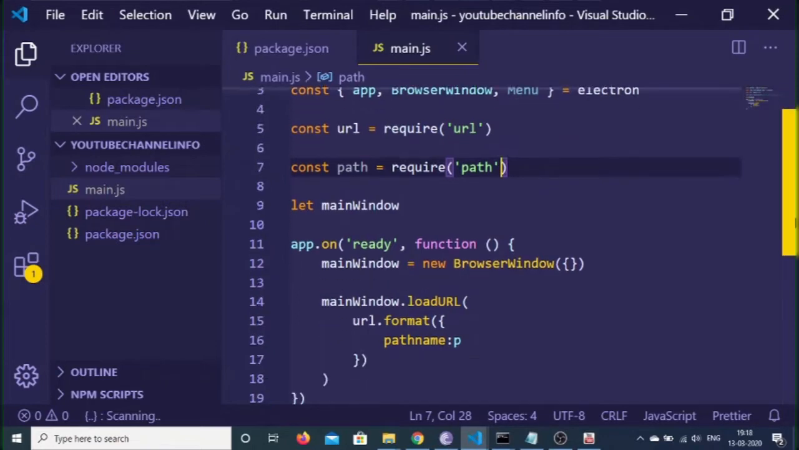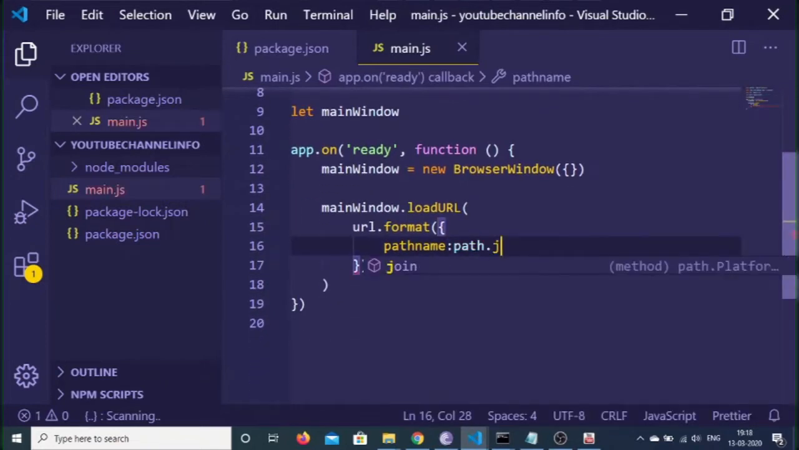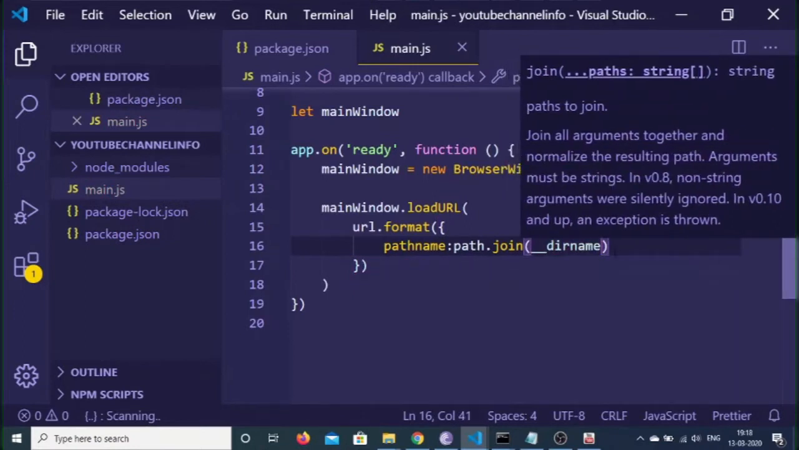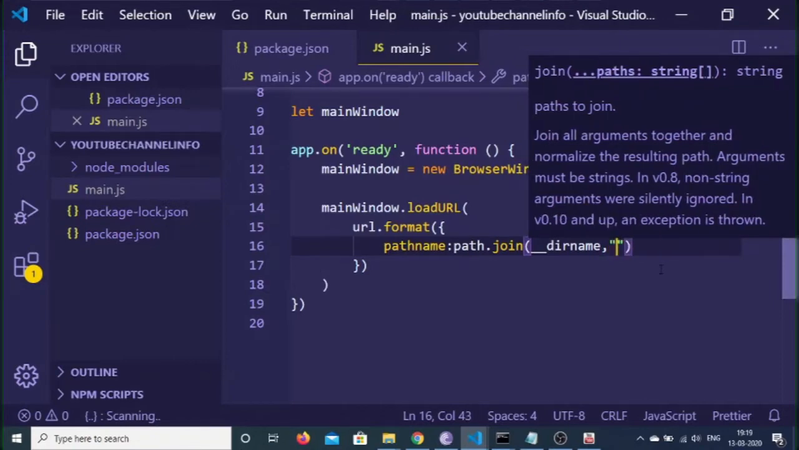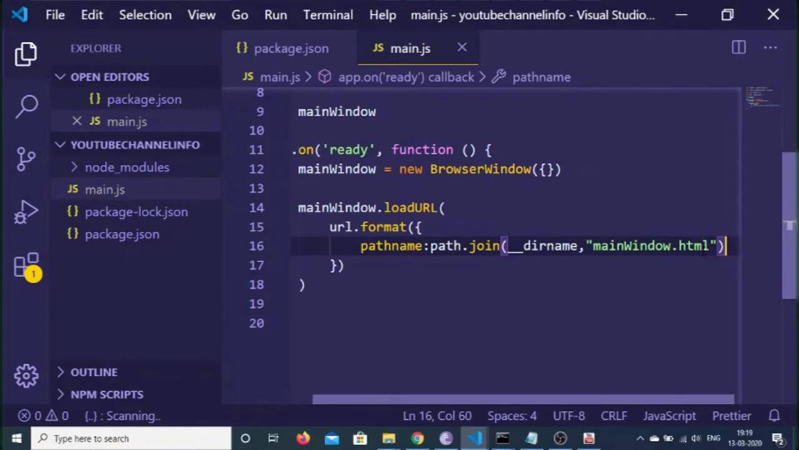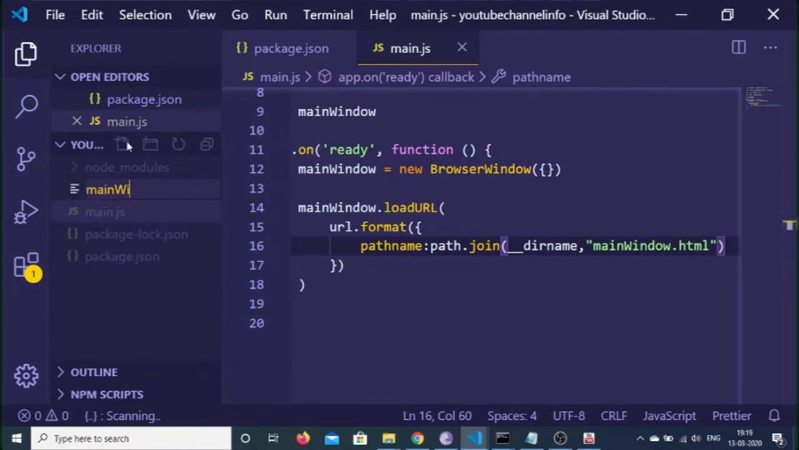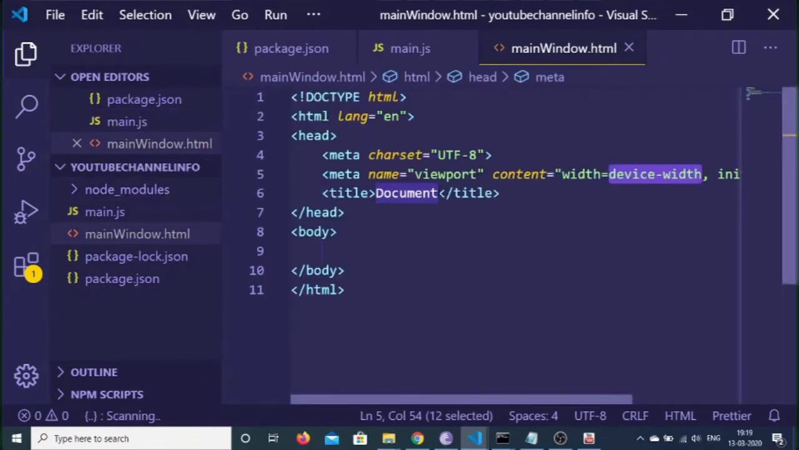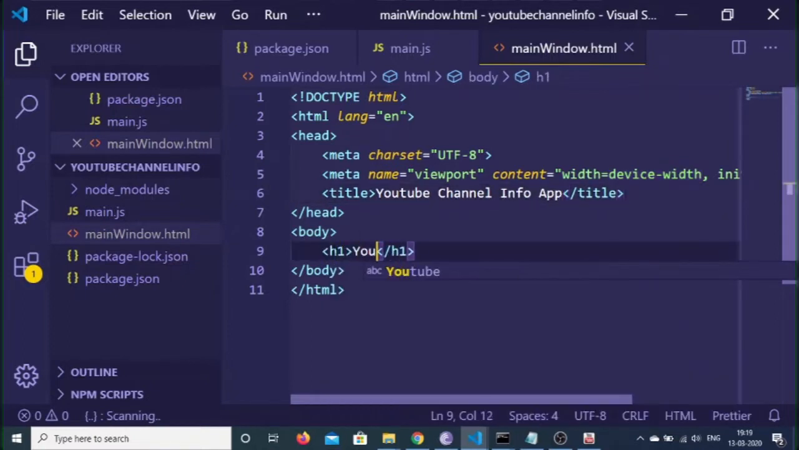Now we can use a simple function inside the path dependency, path.join, and inside this we first declare the constant __dirname. __dirname refers to the directory of the application. Then put a comma, and after that we write the file name, which is mainWindow.html. This file we will create right here inside our directory. So I can just create this file, mainWindow.html, and here write a simple HTML doctype, then write YouTube Channel Info App and print it something here: YouTube Channel Info App.